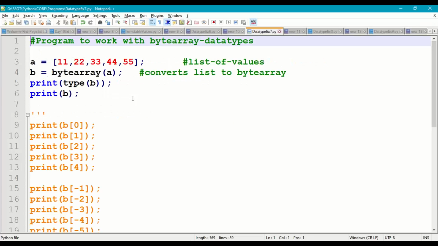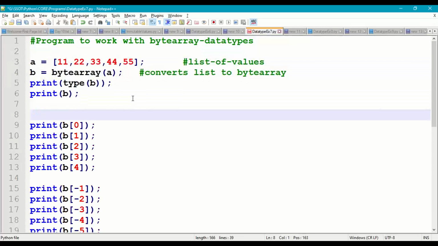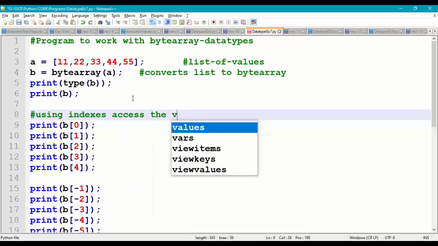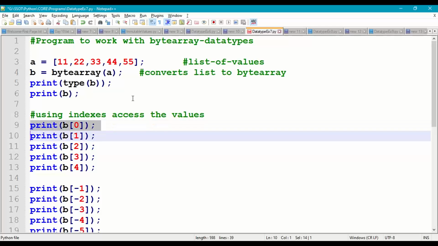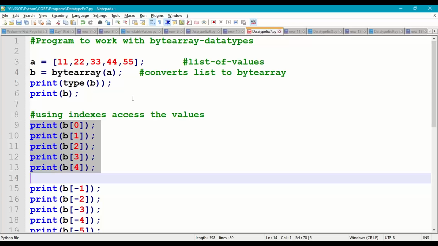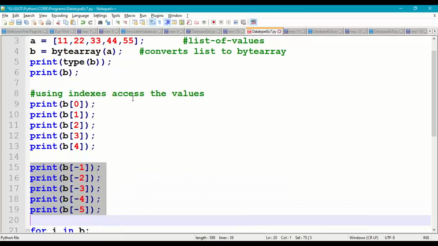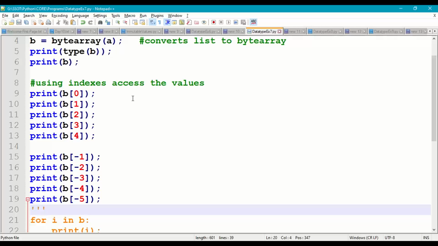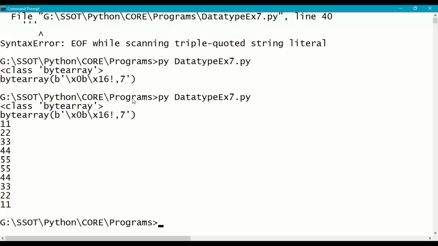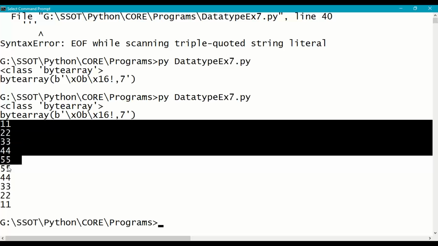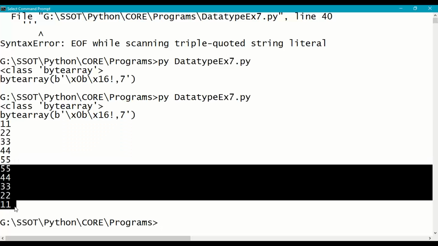Now how to access them? Using indexes. Access the values. So print b of 0, b of 1, b of 2, b of 3, b of 4, first to last. Print b of -1, -2, -3, -4, -5, last to first. Save it and run. So 11 to 55, 55 to 11. First to last and last to first. So 0 to n-1 is the forward direction, -1 to -n is the backward direction.